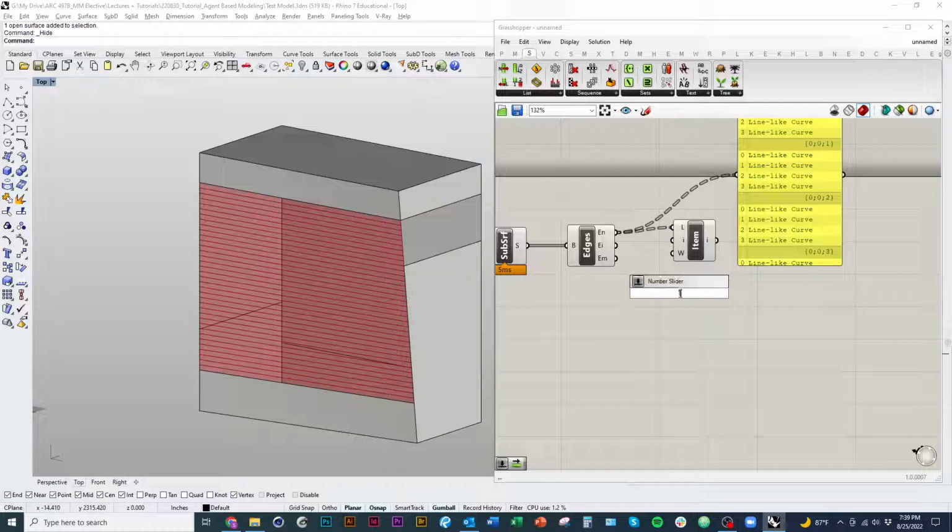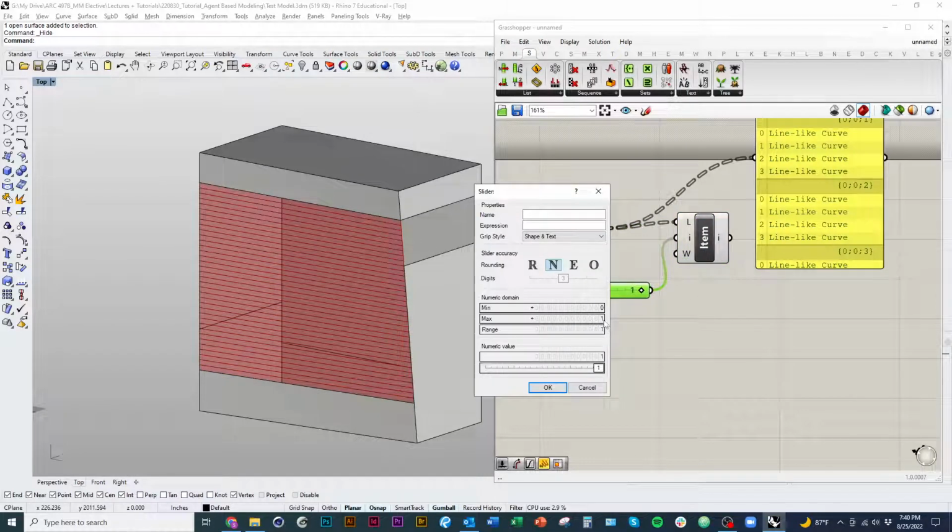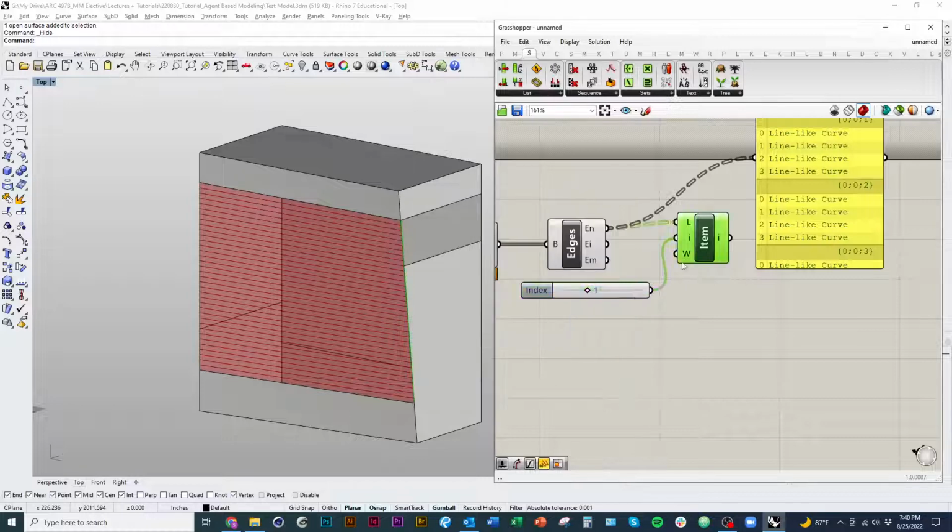So I'll make a number slider. So let's see, 0. All right, so we can see that edge is the top edge of each surface. 1's obviously the right side. And then that's the bottom, and that's the left. So we actually want 0, which is the top edge.